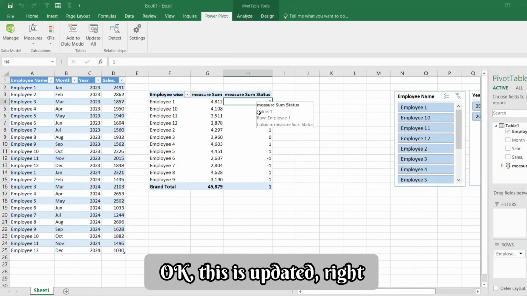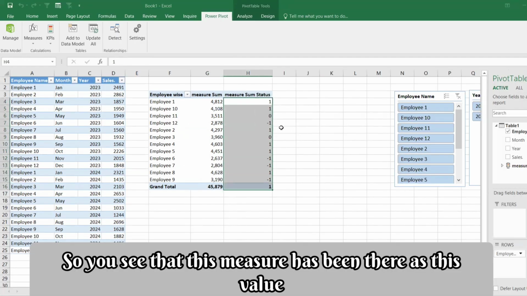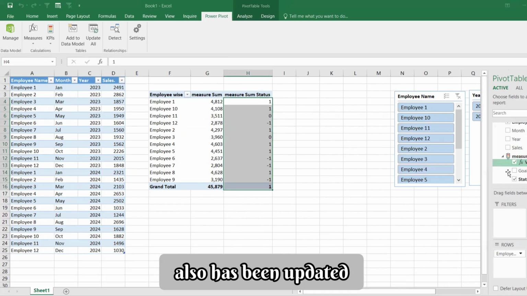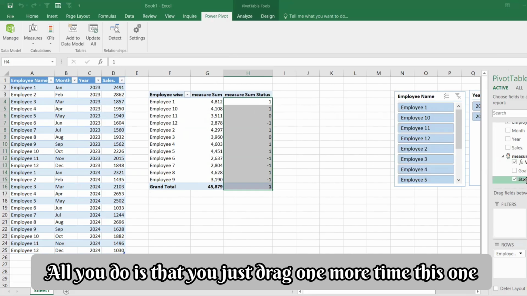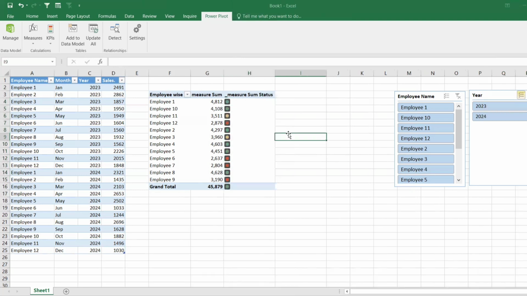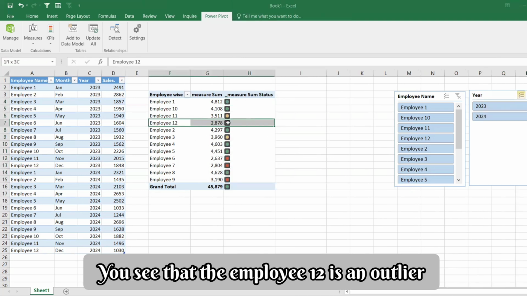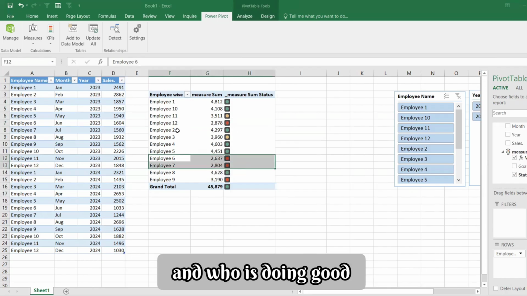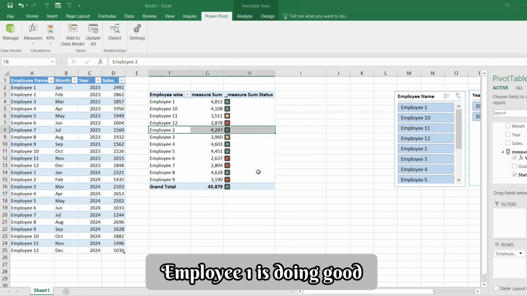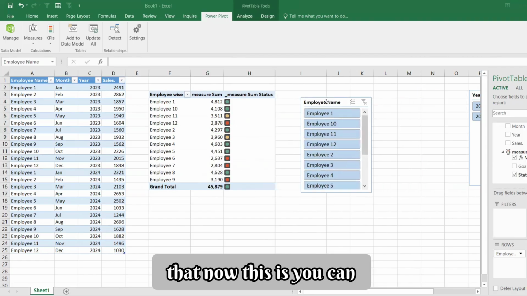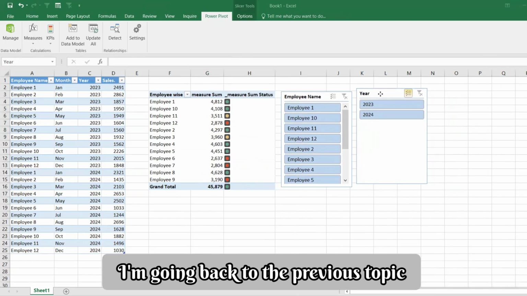Okay, this is updated, right? You see that this measure has this value, and this side measure also has been updated. All you do is drag this one more time. Now we don't need that measure. You see that employee 12 is an outlier, and employee 6, employee 2 and employee 1 are doing good, and we can easily see that. And the best part is, I'm going back to the previous topic.